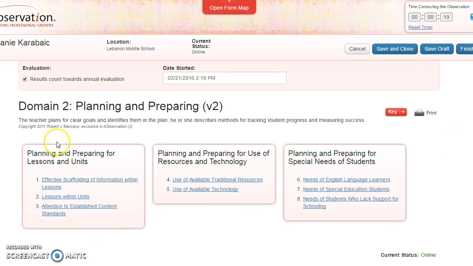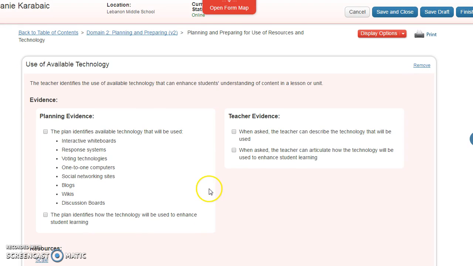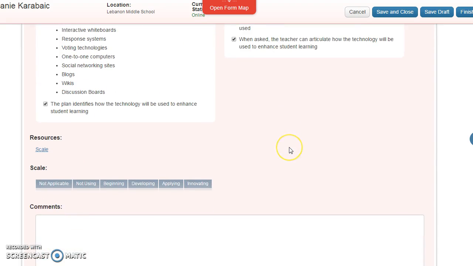And then I want to zone in on available technology. The teacher identifies the use of available technology that can enhance students' understanding. This plan identifies available technology, so I'm using discussion board, so I would say yes. The plan identifies how the technology will be used to enhance student learning. I will say yes. Teacher evidence, when asked, the teacher can describe the technology that will be used. Yes. When asked, the teacher can articulate how the technology will be used to enhance student learning. Yes. Now I'm sliding down.